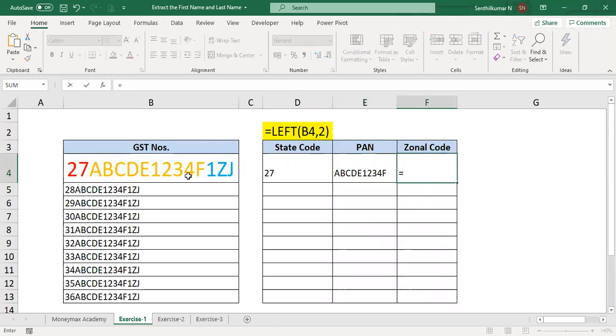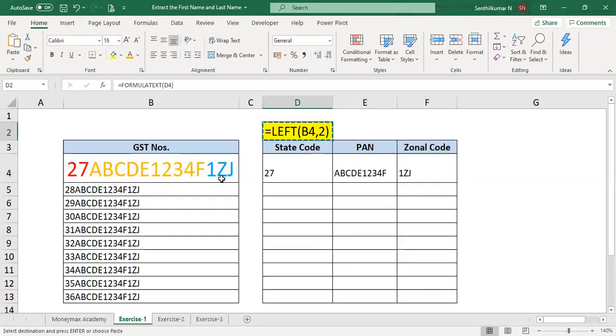Finally, how to split the zonal code? Use the right formula, select the data, and then how many characters do you want to split on the right side? 3 characters. So close it, and you can get the answer. So this is the formula I have used here.